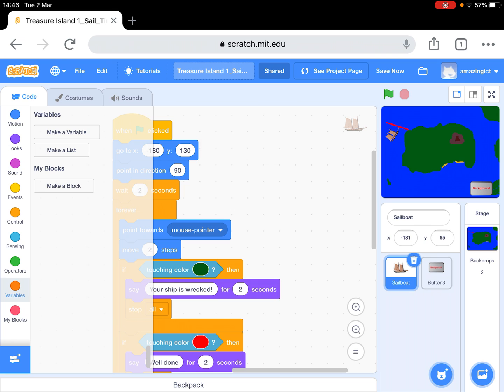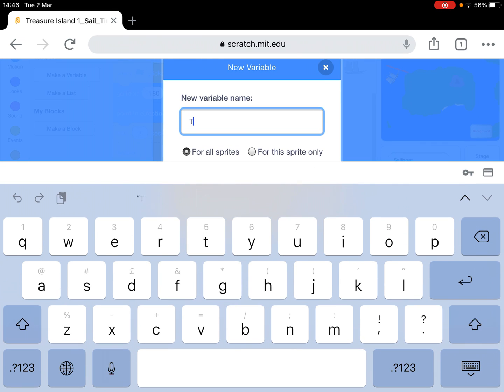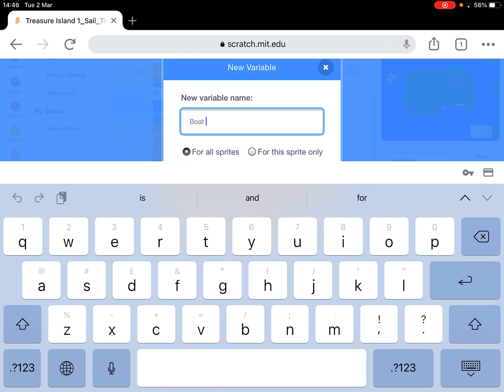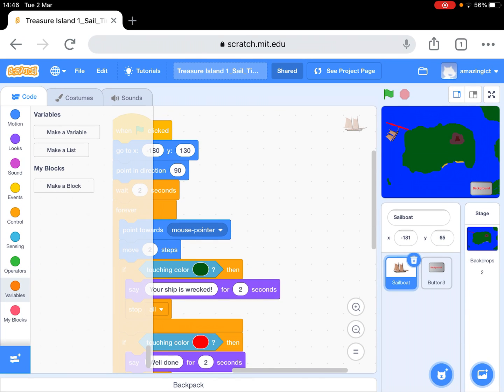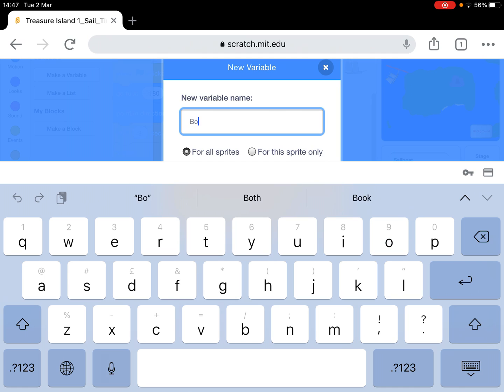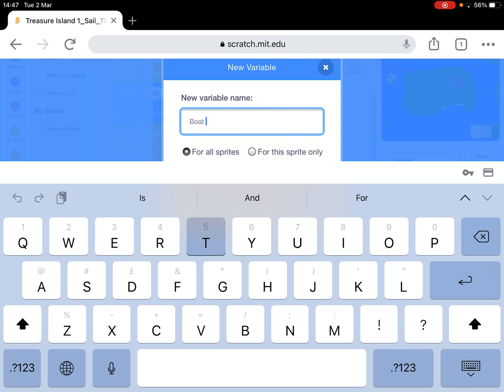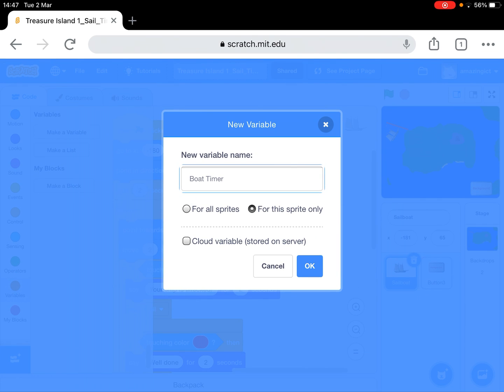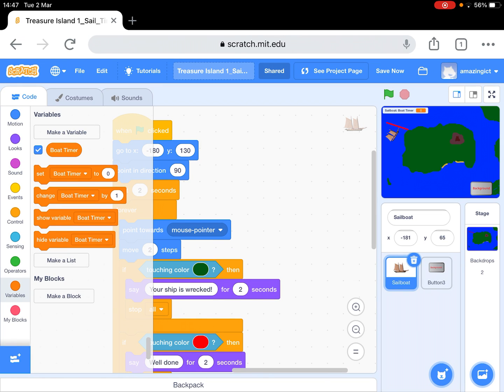So we want a new variable, make a variable. I want it to be the timer for the boat. So you could put boat timer, because you might decide to put another timer in about people moving around the island, but this is all about the boat. So I went to variables. For some reason it didn't save. Boat timer. And then for this sprite only, I only want it for the boat. That's why it didn't save. I want to go to OK.